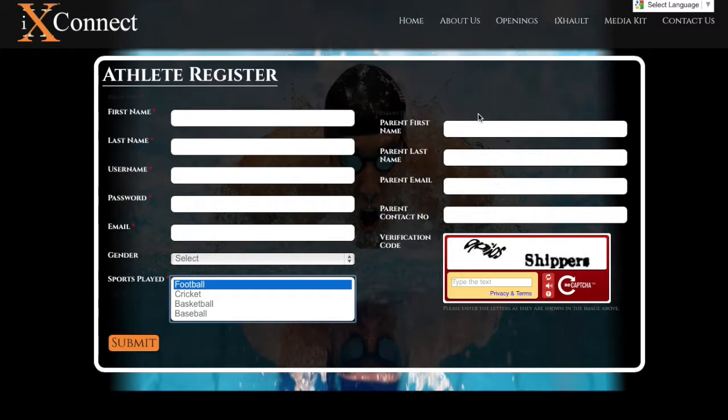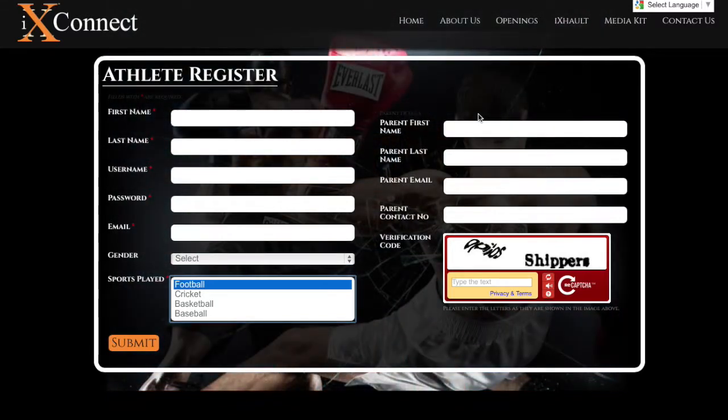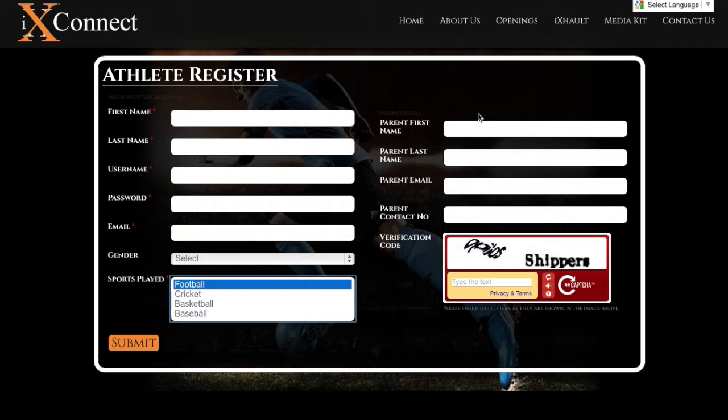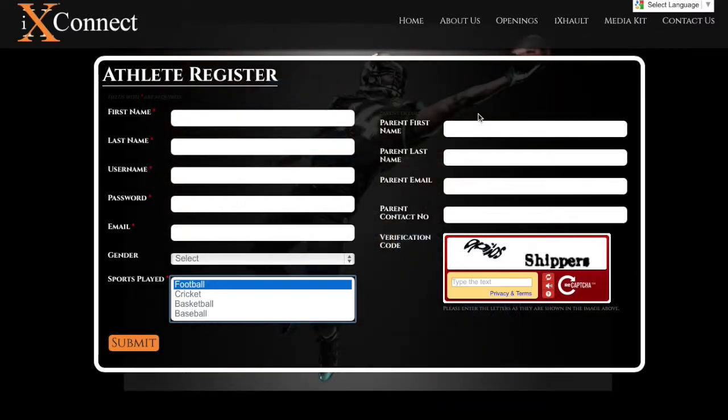Now, if you're in college and you're pretty much an adult, you don't have to fill it out. That's why there's no asterisk there. But if you are a minor, ensure that you fill that out so we can continue to communicate what you're doing with your parents. All right, so this is the registration form.